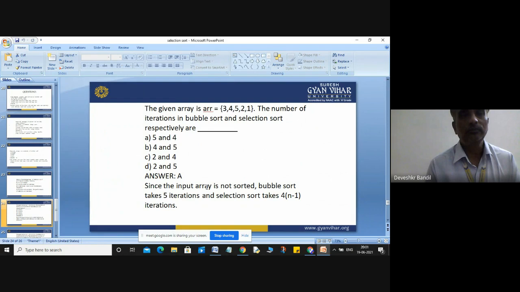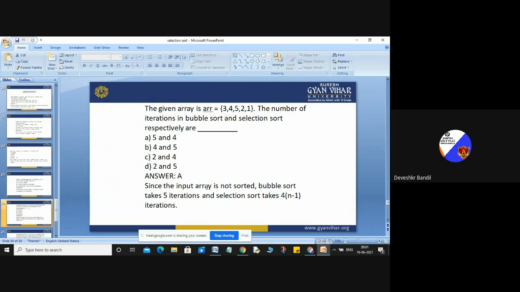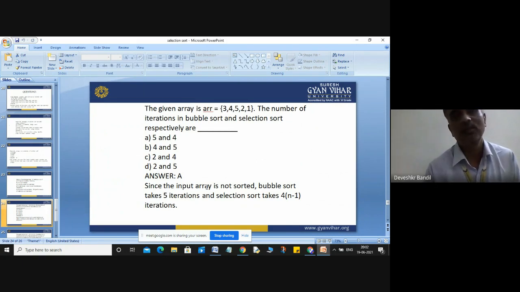Okay. So in this given question, your array is 6, 3, 4, 5, 2, and 1. Okay. Means the size of your array is 5. So the iterations required at that time are 4. Since the input array is not sorted, bubble sort takes 5 iterations and selection sort takes n minus 1 iterations, as I had told.